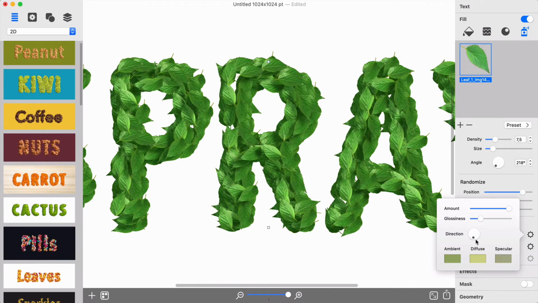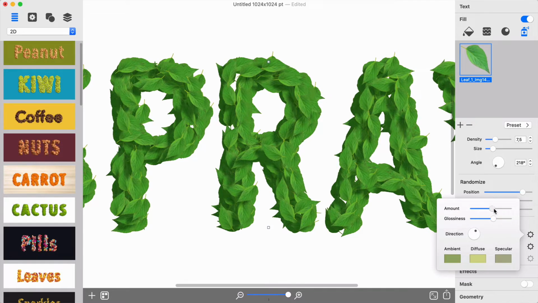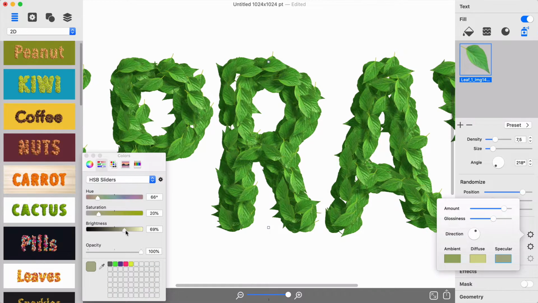Light settings are very useful to choose the way letters are lit, as well as set up object glossiness. Lighting is quite a powerful feature, as it can completely alter the way text looks. Try to change ambient, diffuse, and specular colors, and you'll notice significant text color changes.